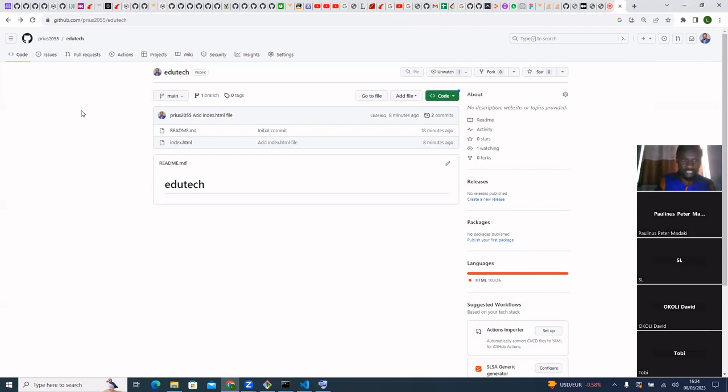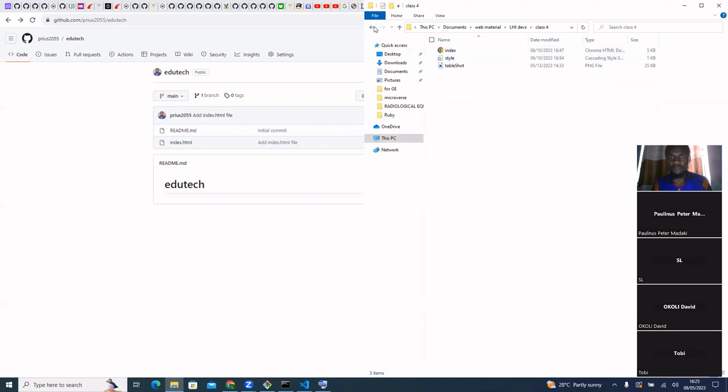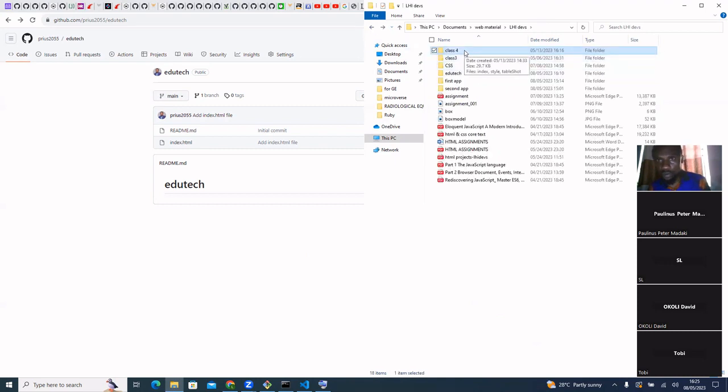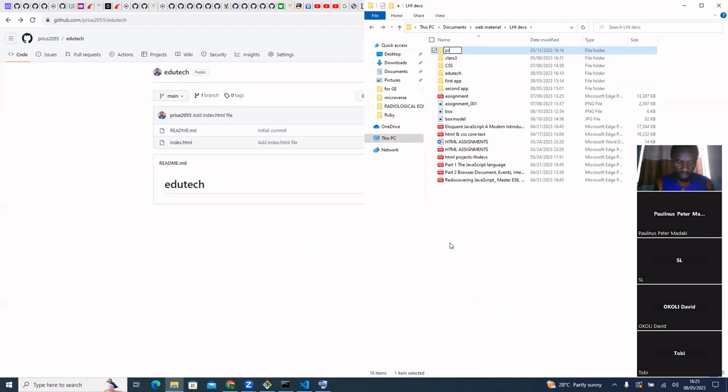In any of the processes you're going through, remember for each task, you have to open a new repo. Please don't forget, for each task, you will have to open a new repo. So let me say I have a file here called class4. Let me work with this file. I will rename the file, I'll call it practice.